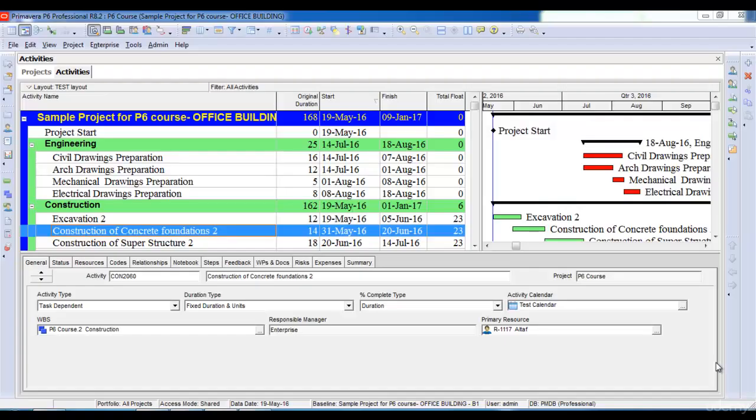In this lecture, we will learn about activity steps. Sometimes we may want to follow or track an activity very precisely. For that purpose, we may need to divide an activity into various steps. Or sometimes we may want to track the progress of an activity at different intervals. For that purpose, we will divide the activity further into its steps.